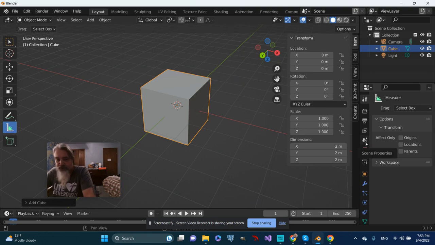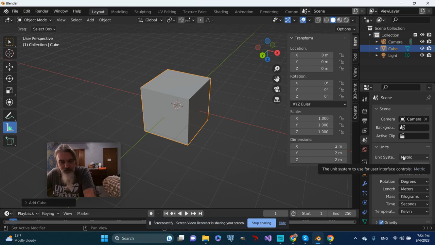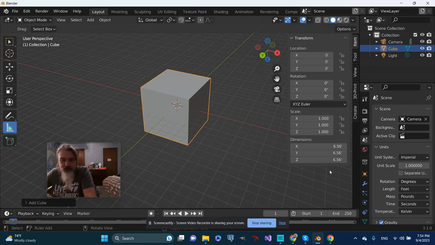To switch over to the Imperial system, if I go to Scene Properties, there is an option for units, and I can switch from metric to Imperial. And once that happens, this 2 meter by 2 meter by 2 meter cube will show up as being 6.56 feet by 6.56 feet, etc.